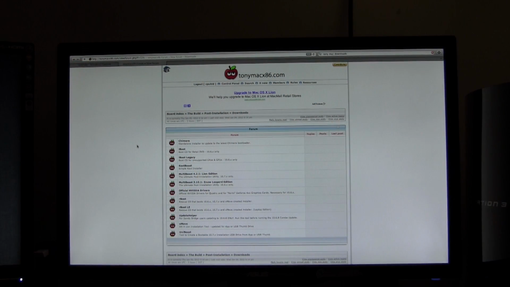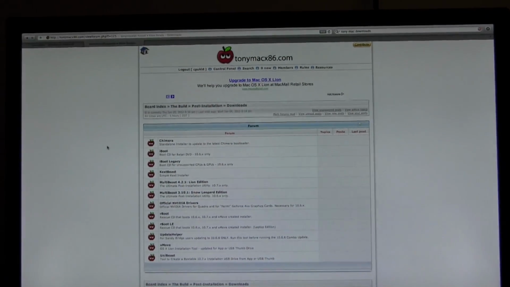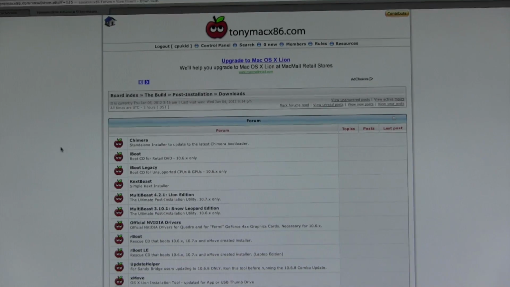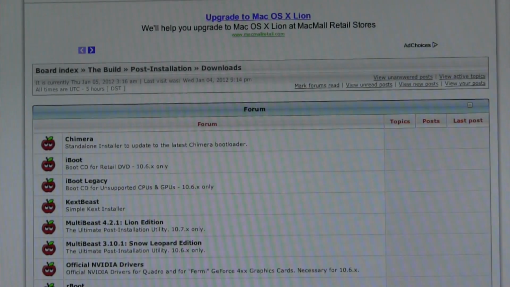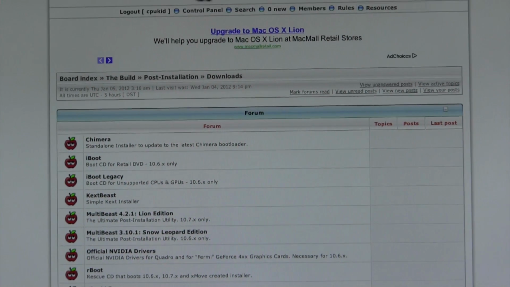So first things first, you have to go to the TonyMac download page, and as you can see, here's the list of all the downloads you have. Right at the top there, you have iBoot and iBoot Legacy. Just get the one that fits your hardware, nothing too difficult. Burn it with your favorite utility.